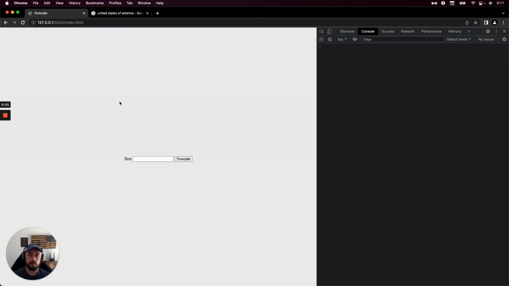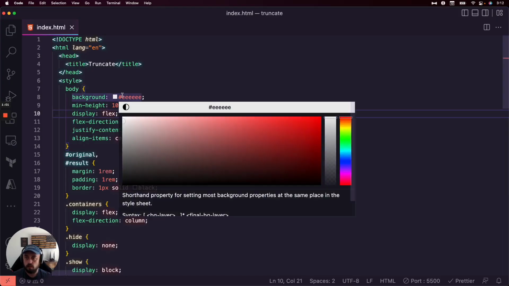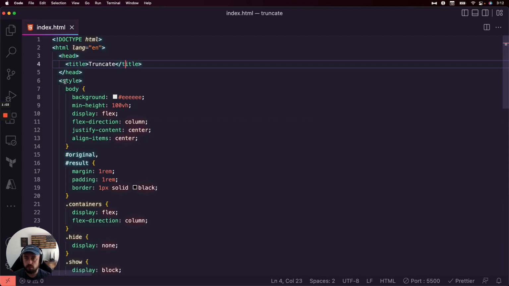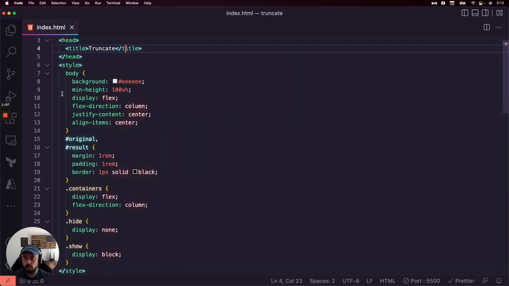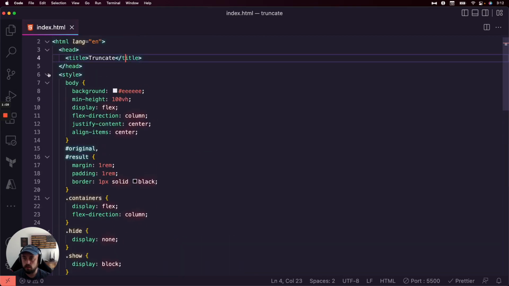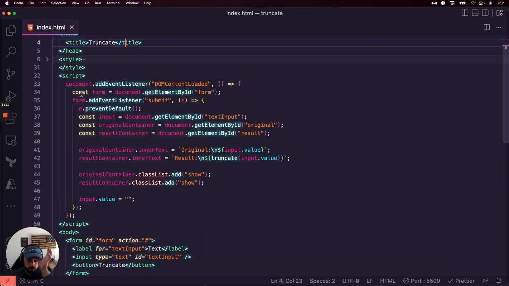So I've set up a little dummy page here just to do a demo, and all it is is an input with a button that says truncate. So let's look at the code for this. We can largely ignore most of this. I've got some CSS just styling the body. I have, let's see, we'll just hide that, yeah. I have a script here that's just kind of setting things up.